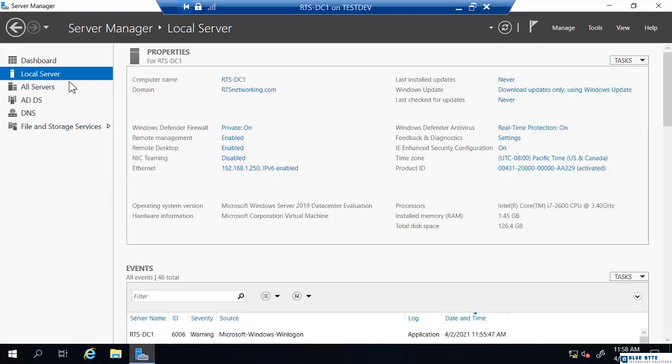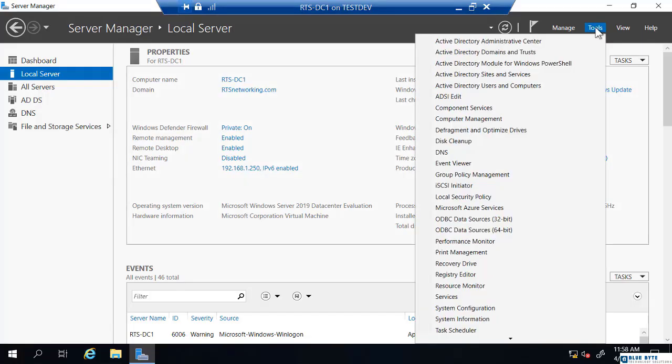When I click on local server, this earlier said workgroup, and the name was workgroup. Now it says domain rtsnetworking.com. And if I go to tools, I have 5 Active Directory tools that show up. So we know this is now a domain controller. Pretty fascinating.